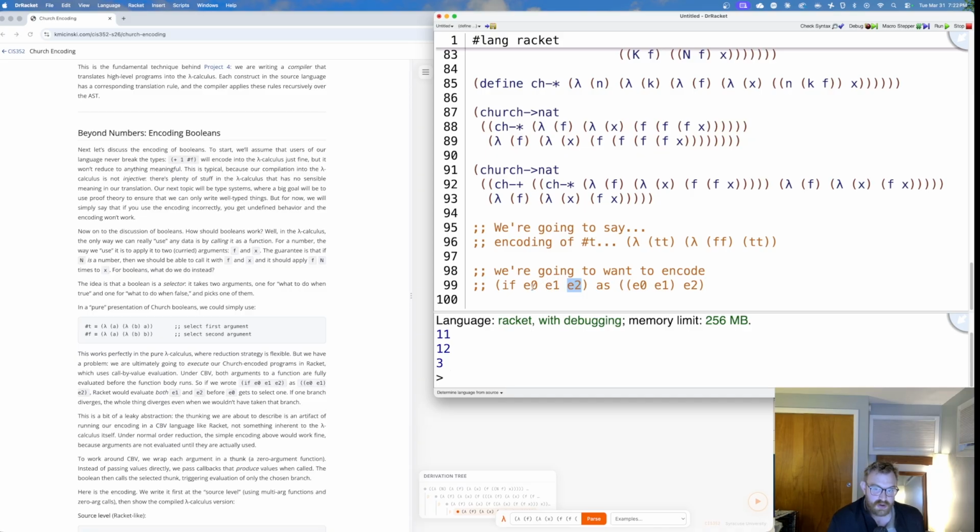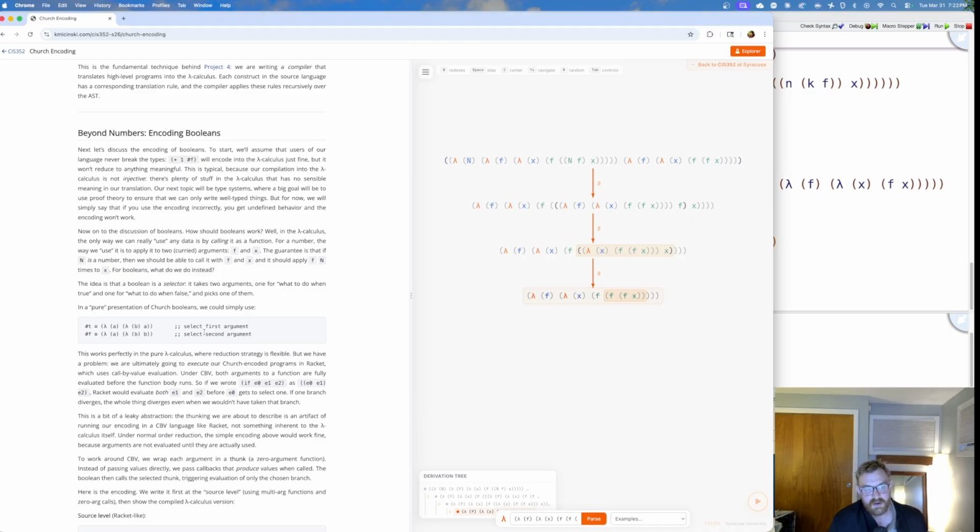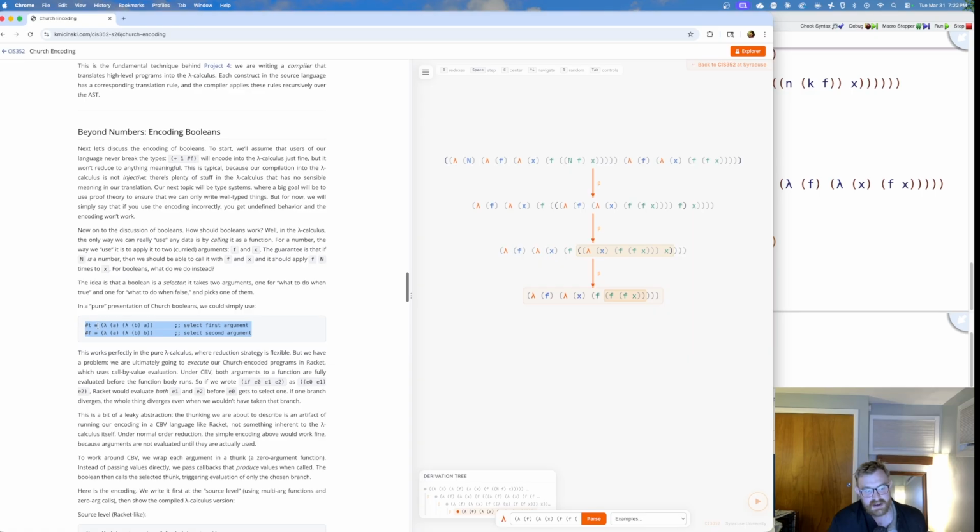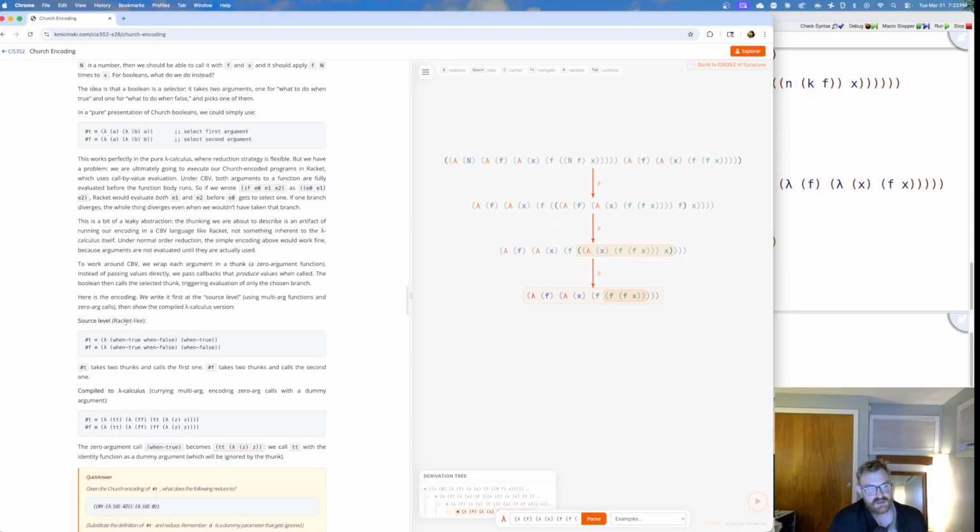But when it's true, we don't want it to execute the false branch because that might be an error that we specifically want to avoid, right? Like maybe a division by 0 or something like that, or non-termination, right? But because Racket is a call by value language, it turns out that the encoding I sketched right here is not quite going to work. And so we're actually going to want to use this encoding.